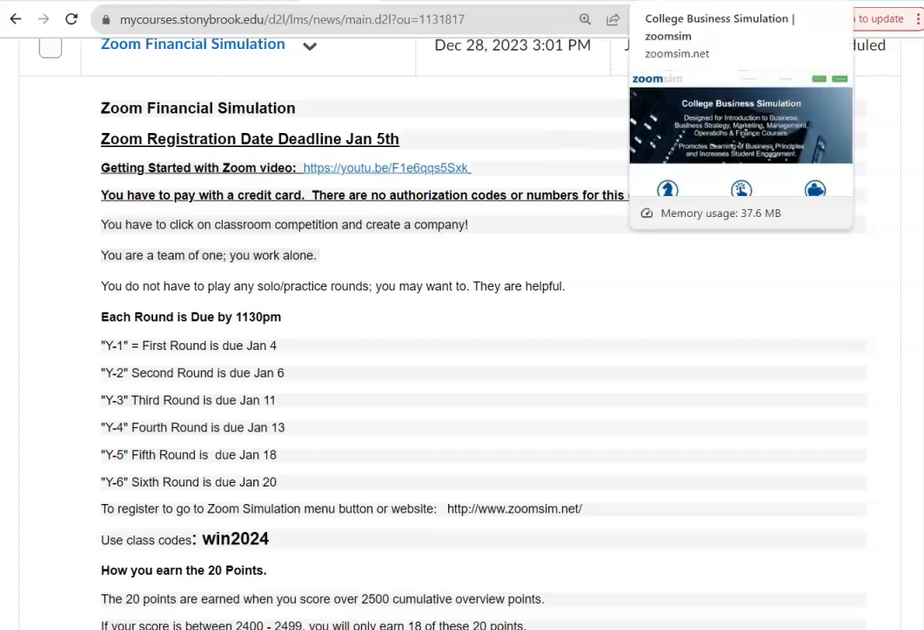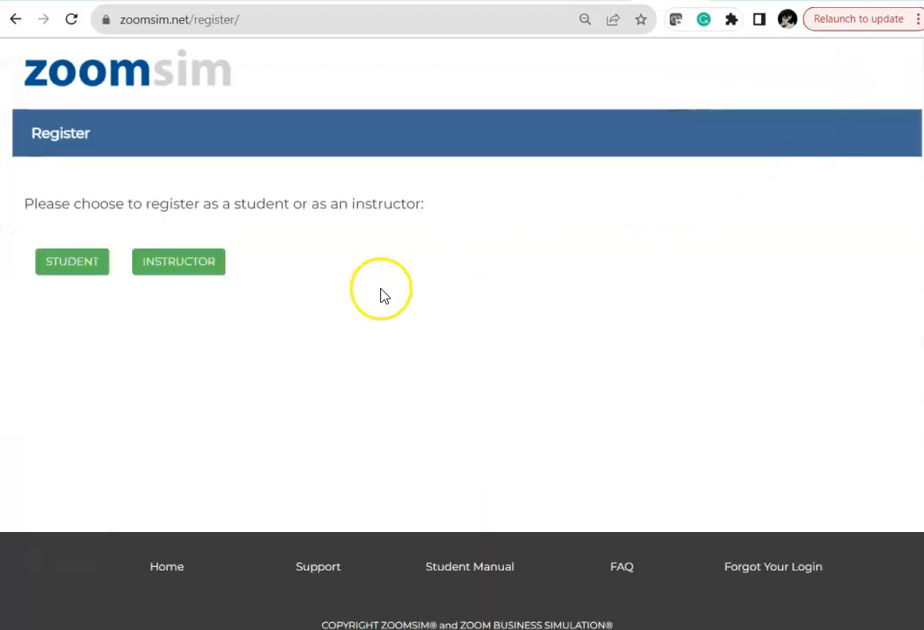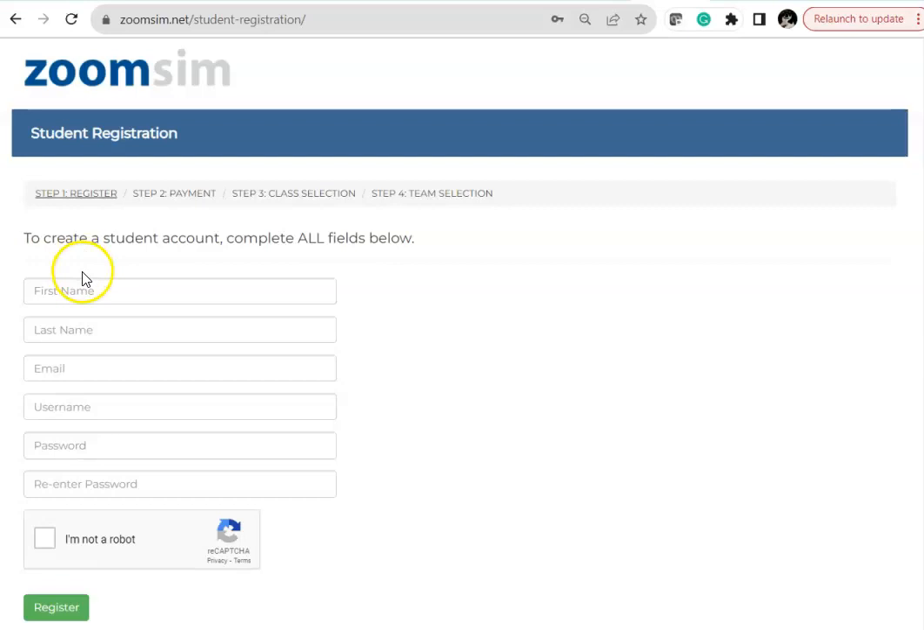So when you go in, you want to click on register. You can't sign in, you want to click on register. Then click on student, because you are not the instructor, I am. Click on student. Okay, so here's where you fill out your student information. Use your real first name, not your nickname. So if your first name is Michael, you don't put in Mike, you put in Michael.